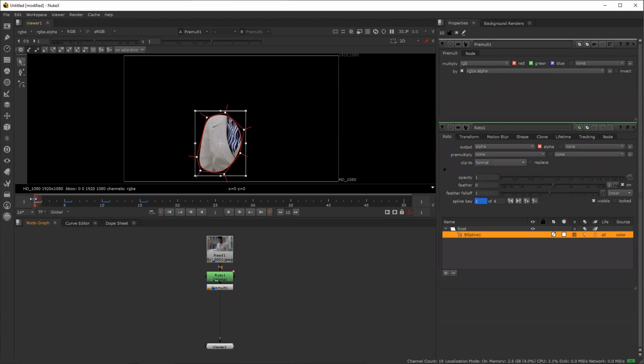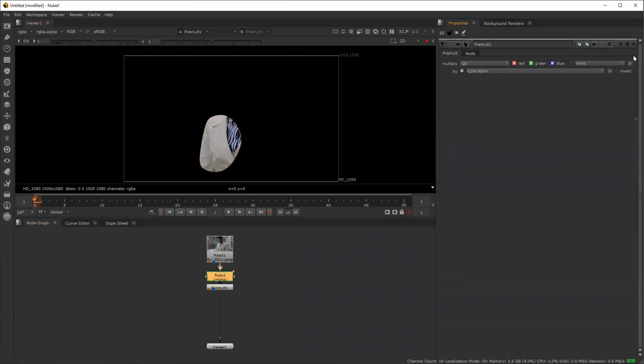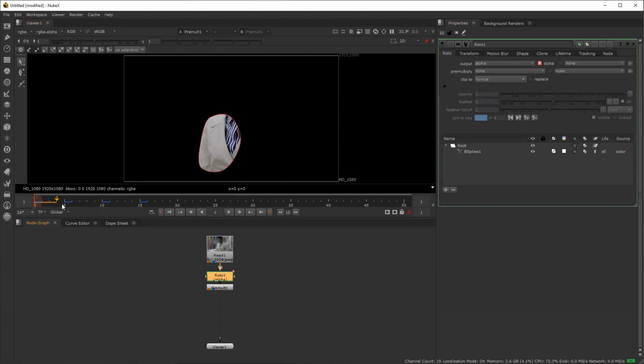So let me see the rest of the 5 frames. Closing everything over here. Since I closed my Roto, I'm not able to see the keyframes which have been created. Can you see? It's perfectly done. We have slight tweaks to be done over here.